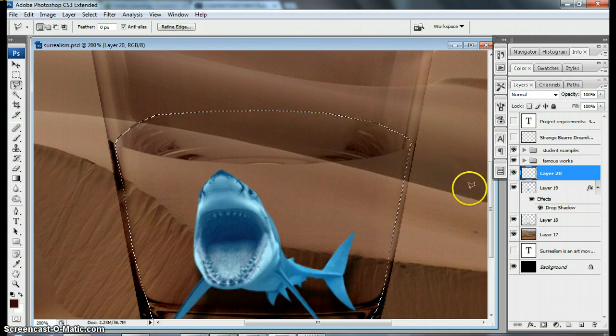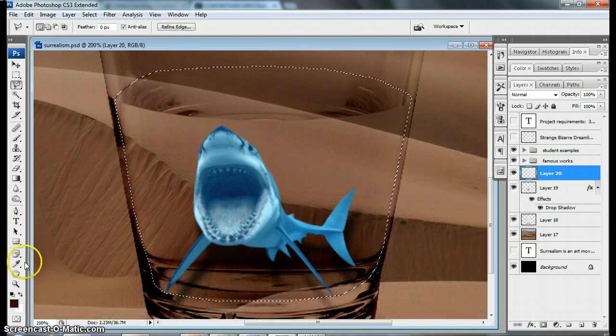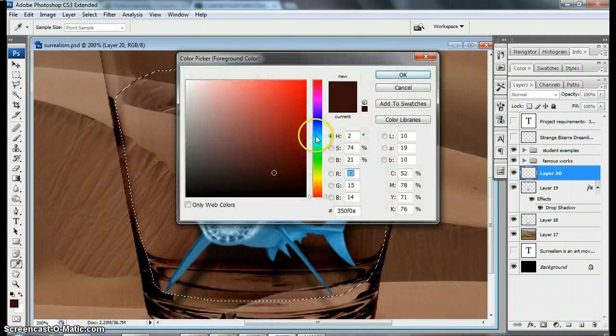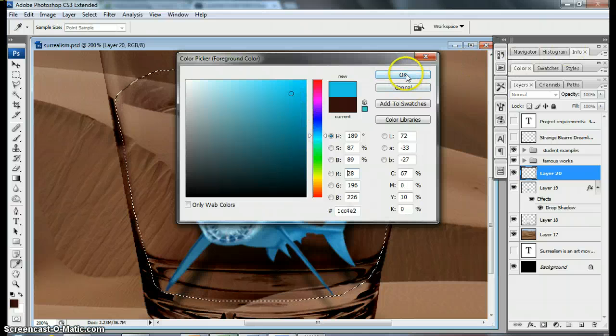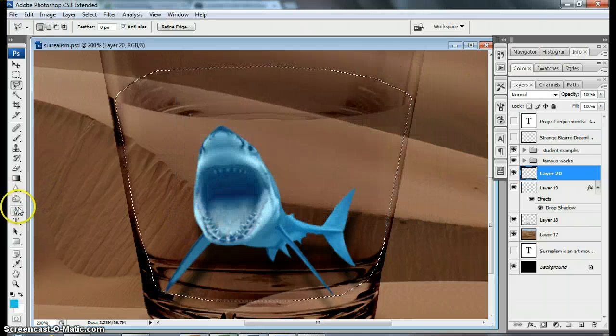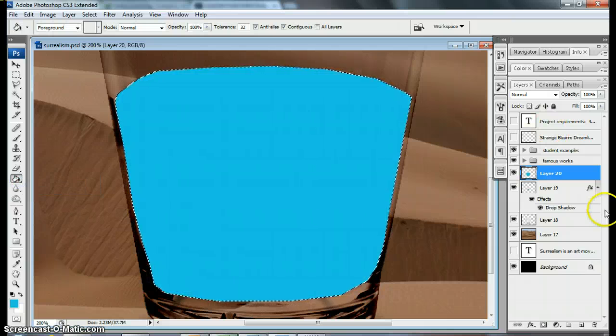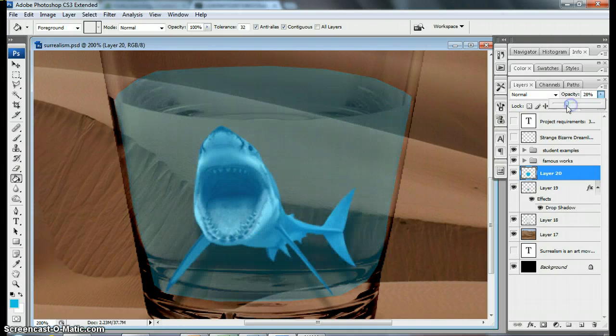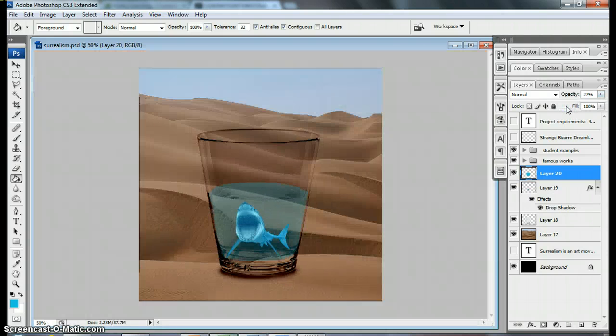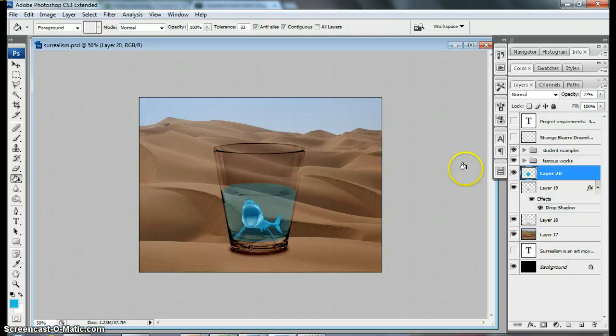When I get the area, I can fill it with blue. So if I double click on my swatch, find a blue I want, and then paint bucket on my new layer. Now we have a nice blue water area. Obviously, water is not opaque, so let's drop the opacity a bunch. So if I zoom out, now it looks a little more realistic that that could be water.